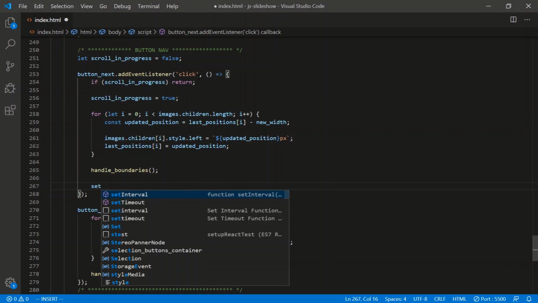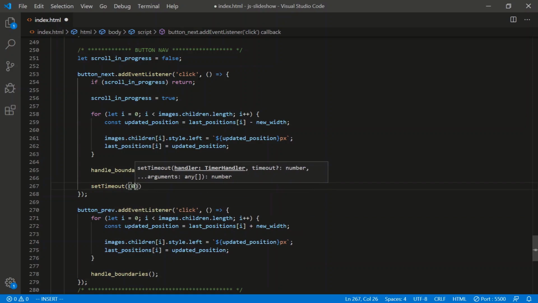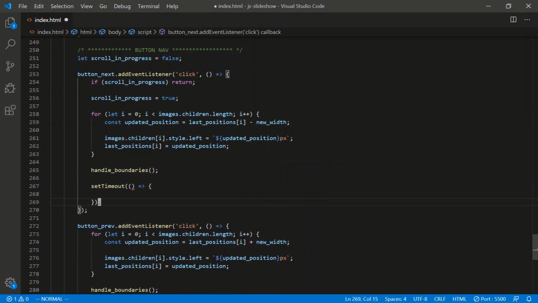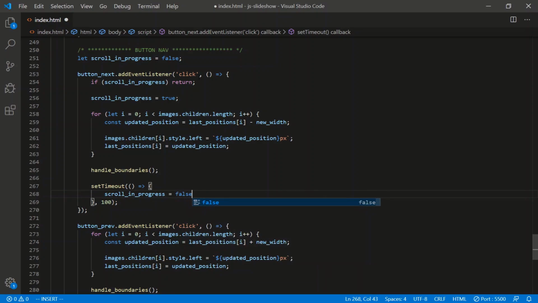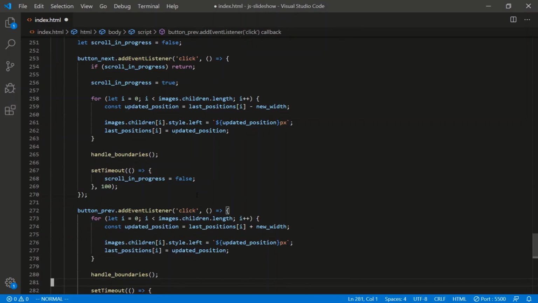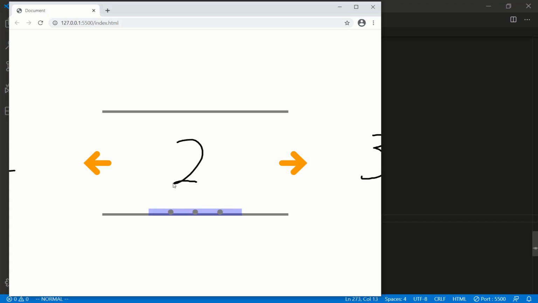And we'll set a timeout. I think we'll go for like 200 milliseconds. Actually 100. Yeah, that'd be probably good. So scroll in progress, set that back to false. So after 100 milliseconds, they're allowed to scroll again. Let's copy this logic and put it in the previous button. There we go. And there's 4 lines. There we go. Save. Let's spam the button.